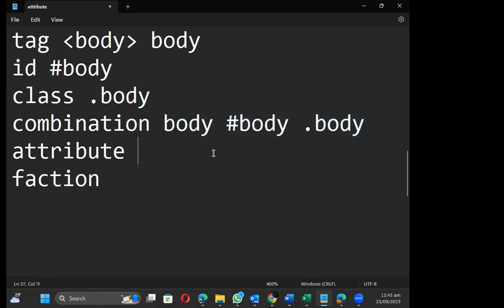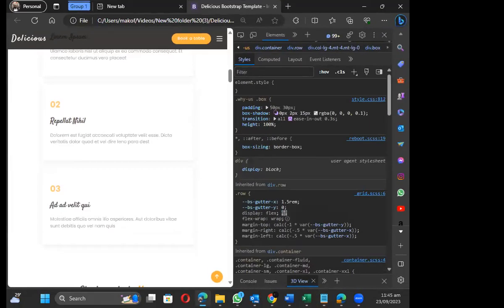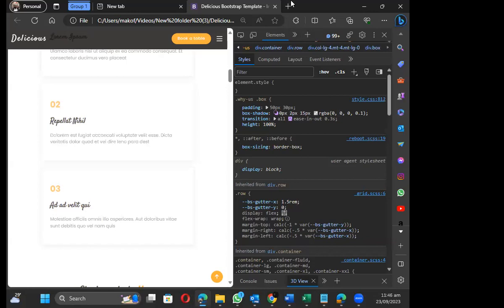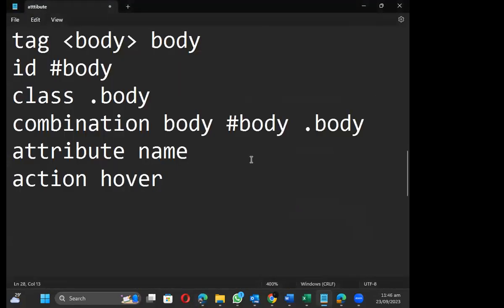We can target an attribute. So in here, we can target a name or something like that. We will see examples of that. And again, we can target an action. So we can target, let's say, hover. For example, in the example I showed over here, when I bring my cursor on it, I am hovering over it. So when I hover over it, it should give me an orange overlay. When I'm not hovering over it, the overlay should go away. So I can target the actions too.